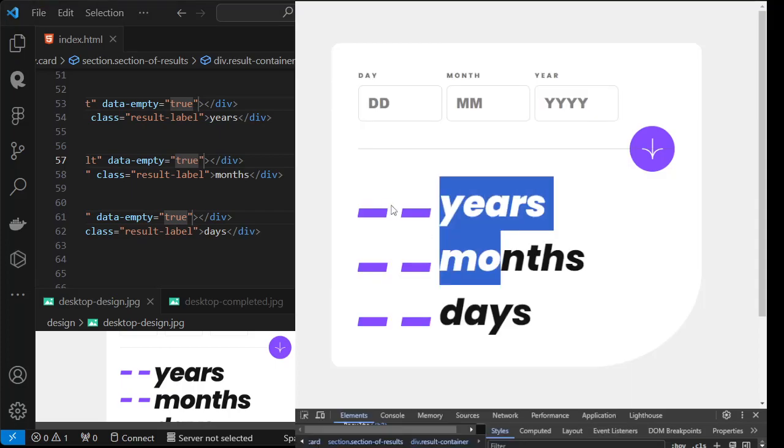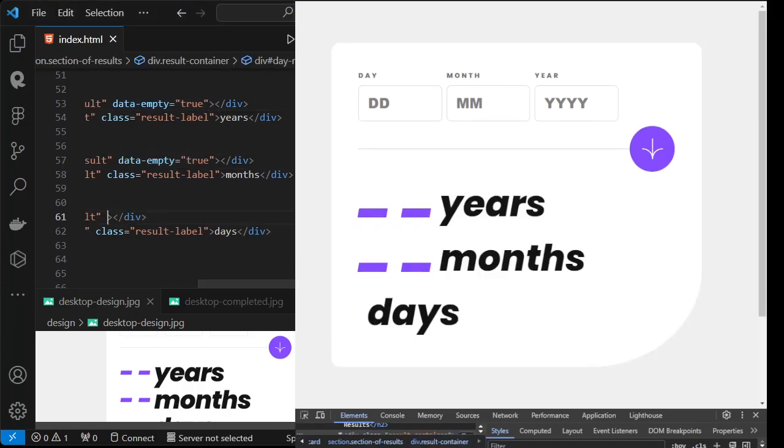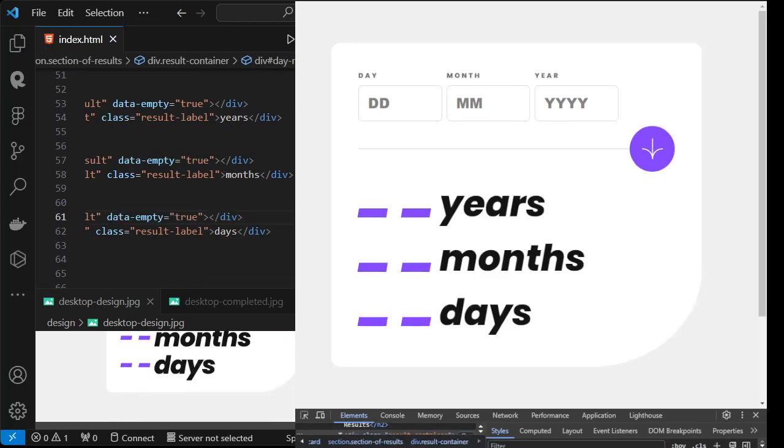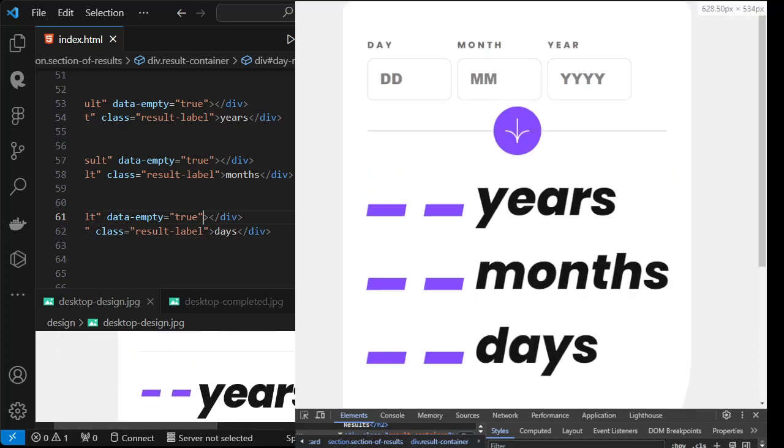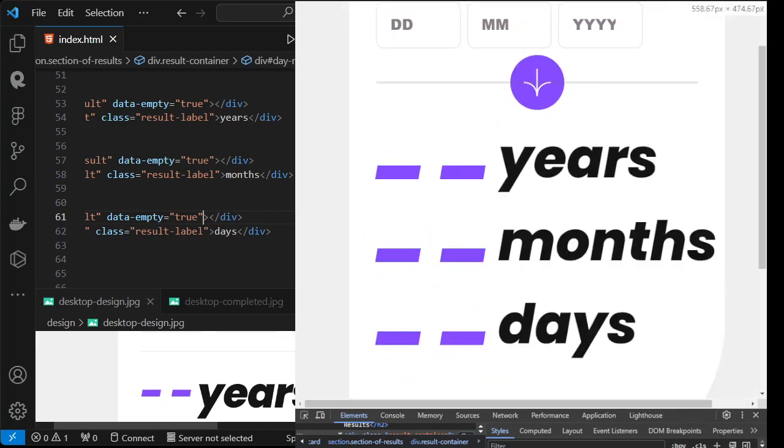And now we will just remove the data empty attribute. So if I remove the one at the bottom, you can see that it's gone. So that's how we are going to toggle it on and off. And I think that's pretty much the same design. Yeah, this is on mobile. Okay.